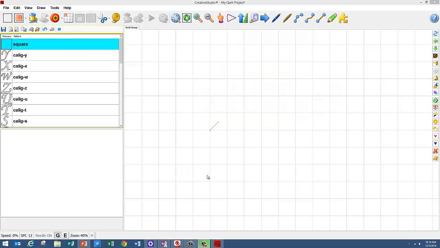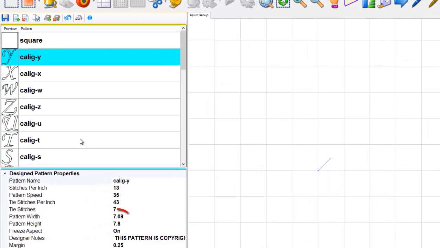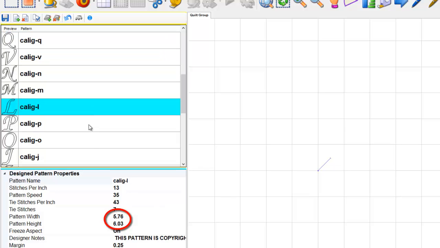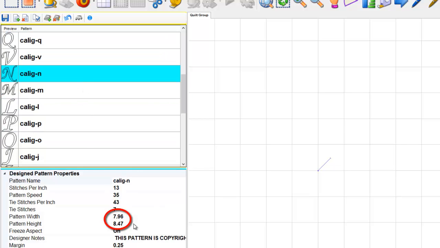So I have all of my patterns in here, and as I look at them, you'll notice in the designer properties, note the pattern height and width. They are coming in at all different numbers. I want these letters to be fairly consistent so that I can use them over and over again in a project. I'm also going to give them the ability to be placed using point to point. We're going to do that in this project.